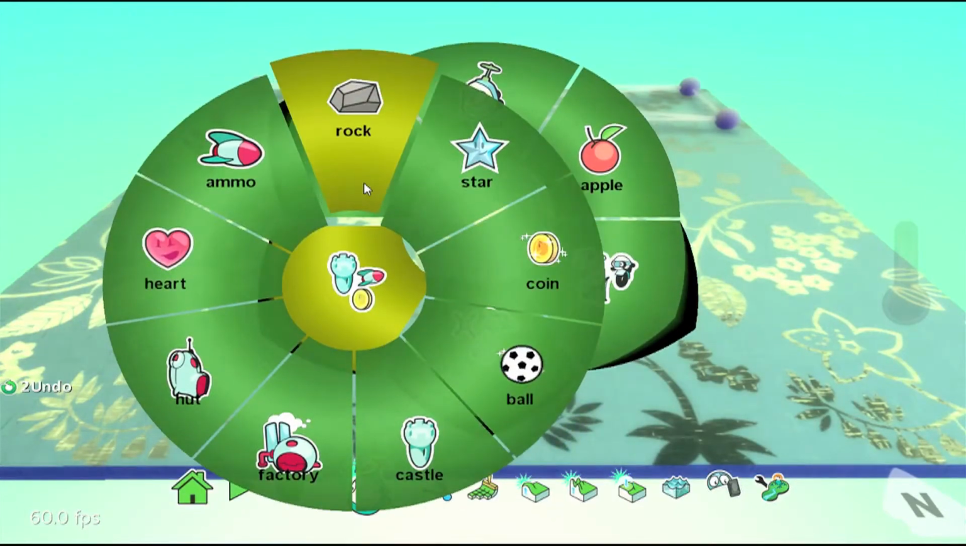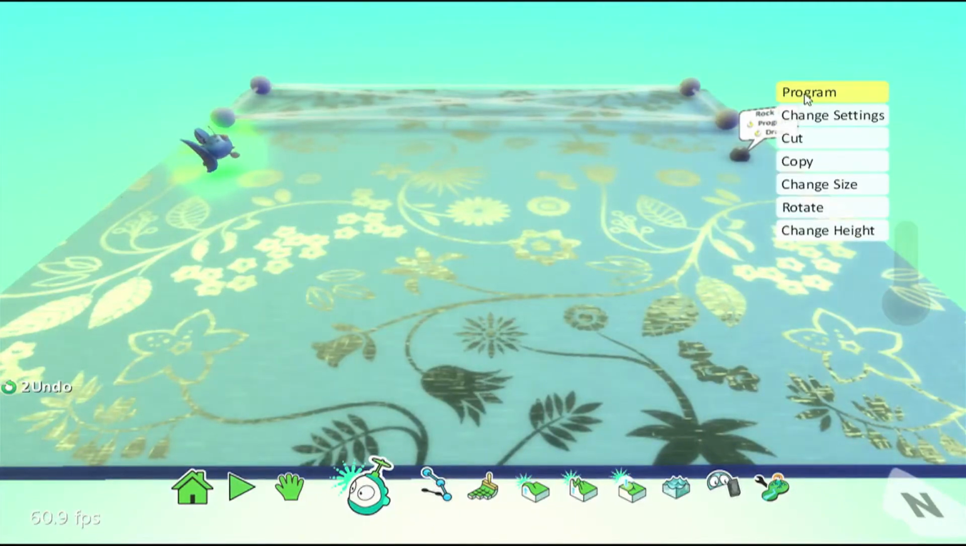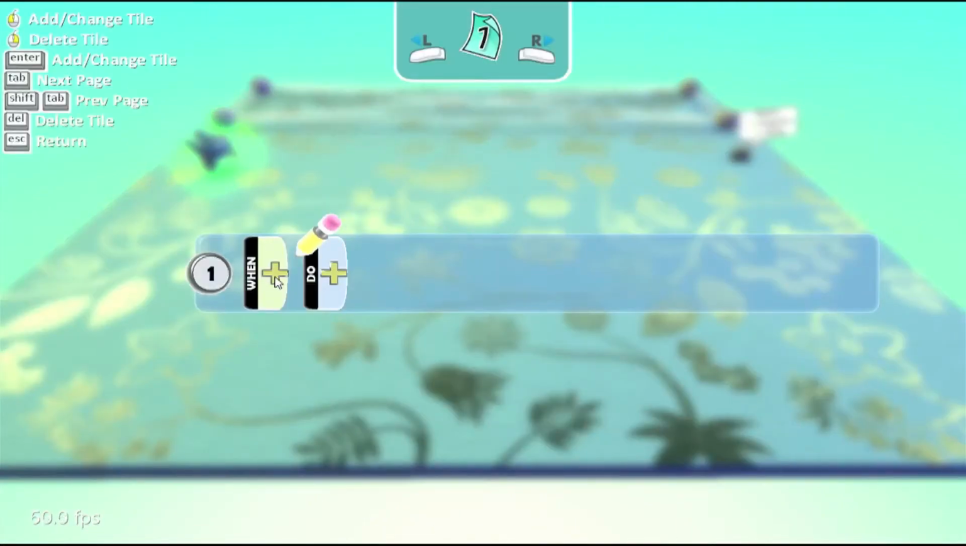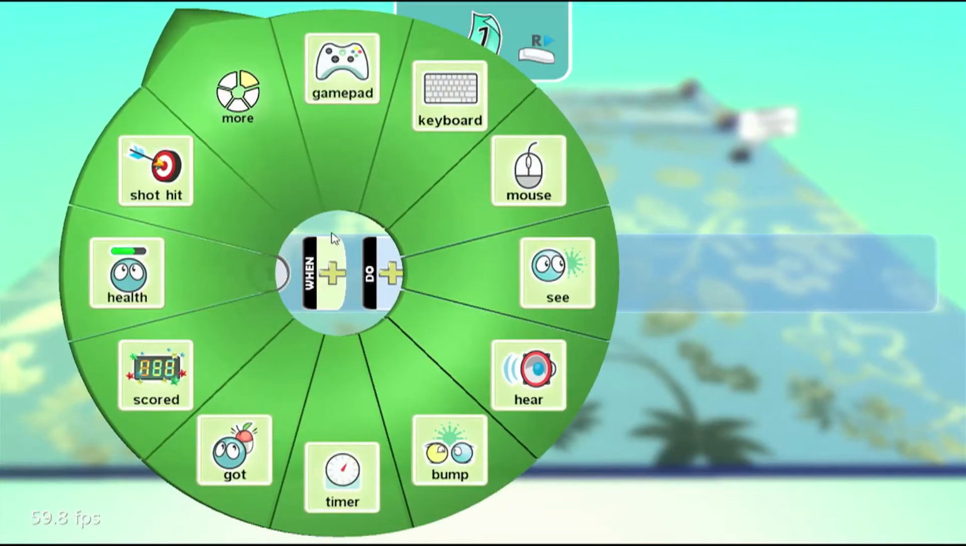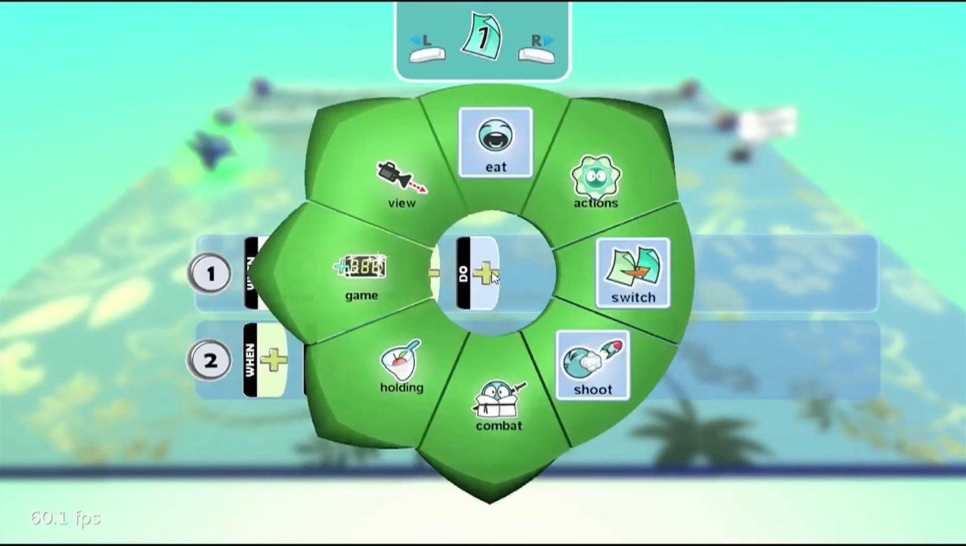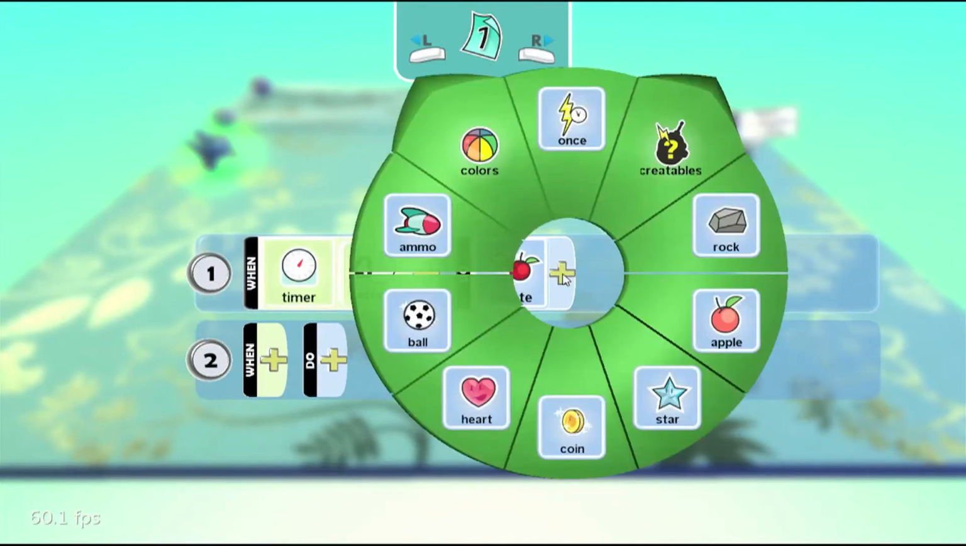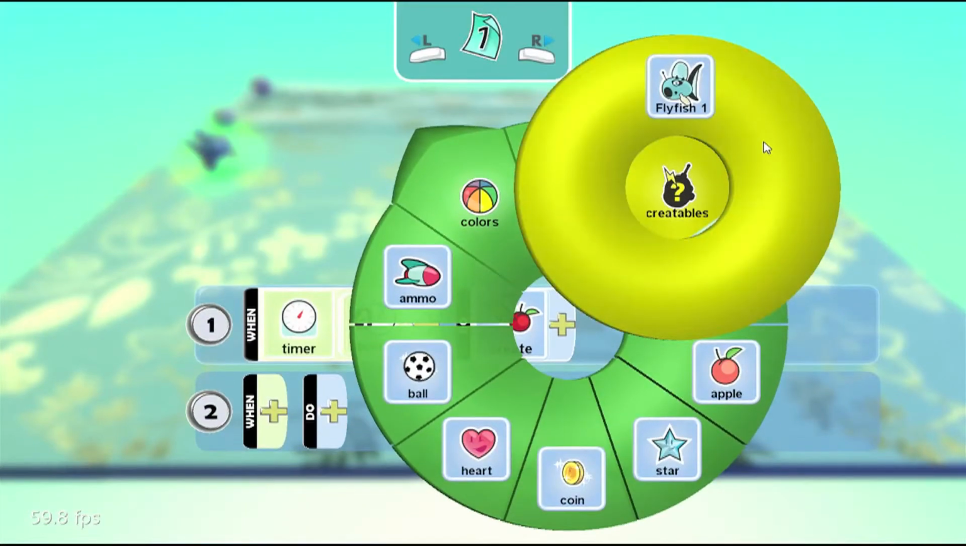I like rocks, they work. So I've added a rock, and I'm going to program him, and I'm going to say every, let's say, 4 seconds, he's going to create one of my new creatable fish. So timer, 4 seconds, action, create, and here where we normally pick the object we're creating, notice there's a new option now called Creatables, and that's where the things that we've marked as creatable are stored. Since we only have one, that's the one I want to pick.